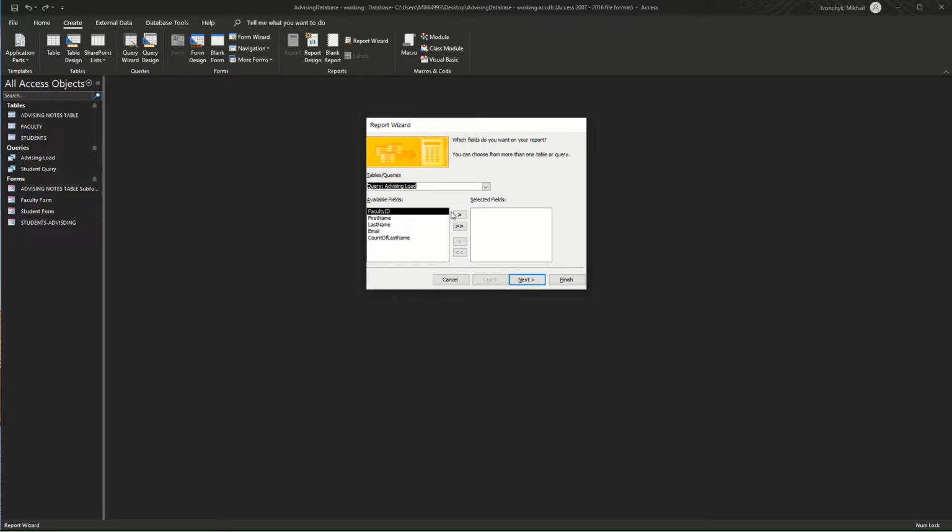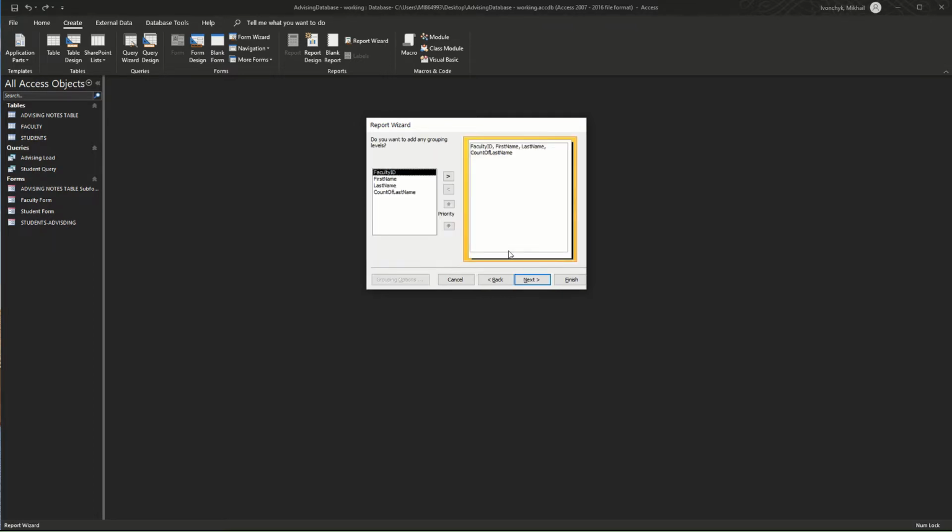We want to know what the load is for our faculty members. And what do we want to add to the report? Well, we're going to add the information about faculty. We don't need their email, say, and count of last names. So faculty ID, first name, last name, and count of students. This is what we want to be included from this query into our report.